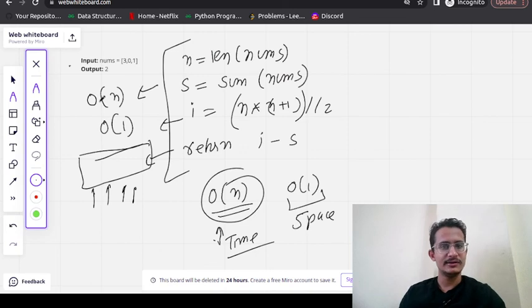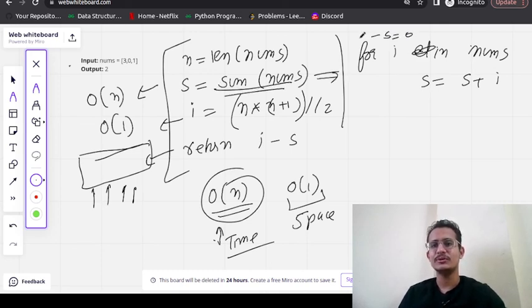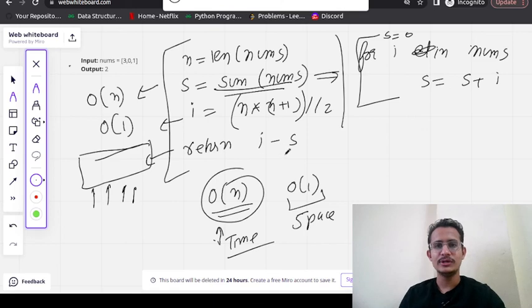You can think in both ways. And if you don't want to use an inbuilt function, you can create the function on your own. So for I in nums, s is equal to s plus I, and initially s is 0. If you don't want to use the inbuilt function, you can use these 3 lines of code and you will get the sum. So I hope it's clear to you.